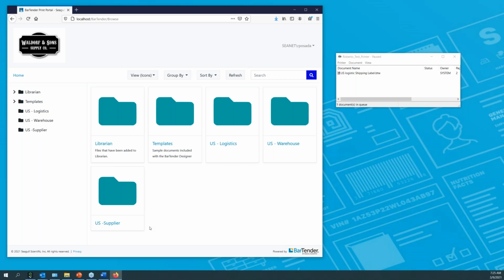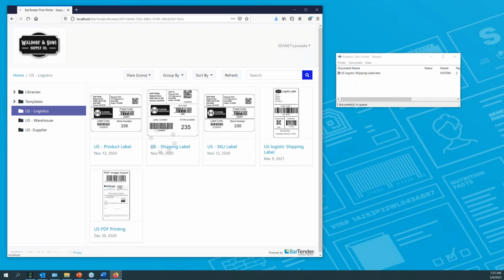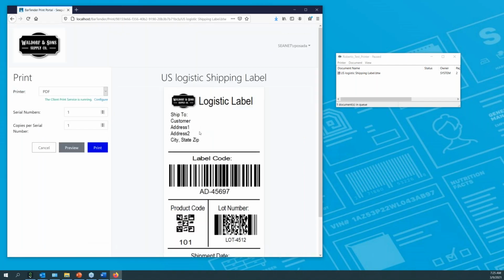But now, we've talked about the Librarian integration and how important it is, but how would somebody use it in real life, Roberto? And you think about it, let's go into this specific US logistics label that we were working on. I should have just stayed there.